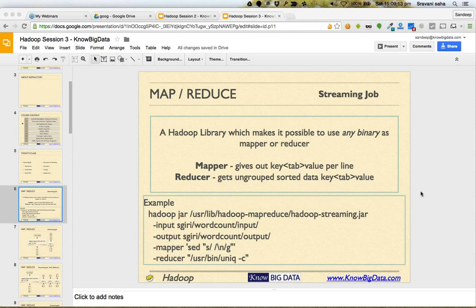And all of us should understand that it takes some time to actually get into that mindset that okay, we can solve most of the problems using MapReduce. All right, so nothing to panic.